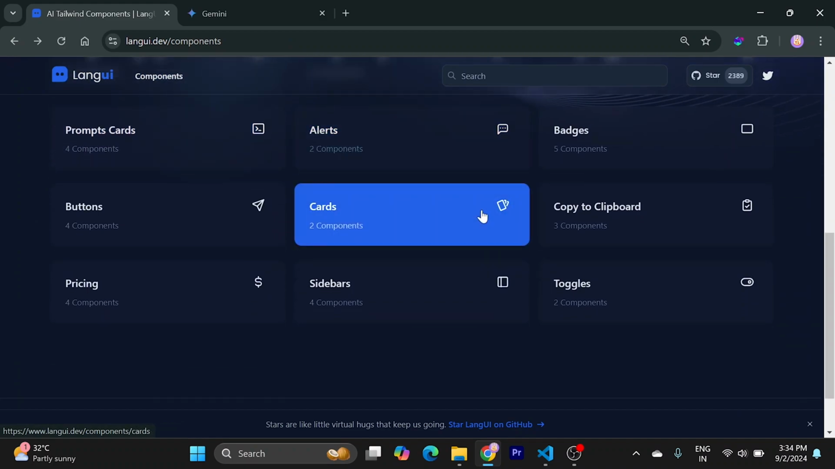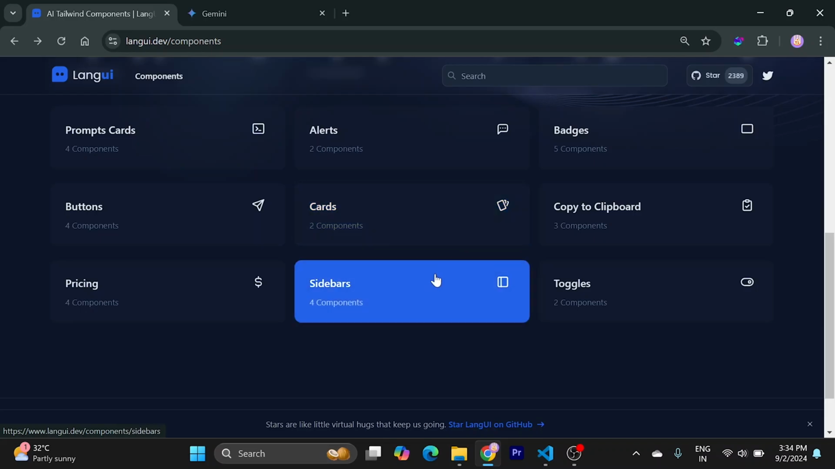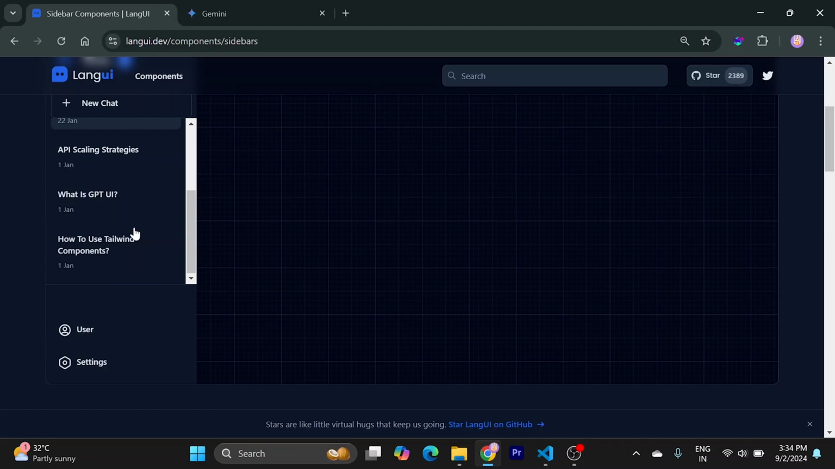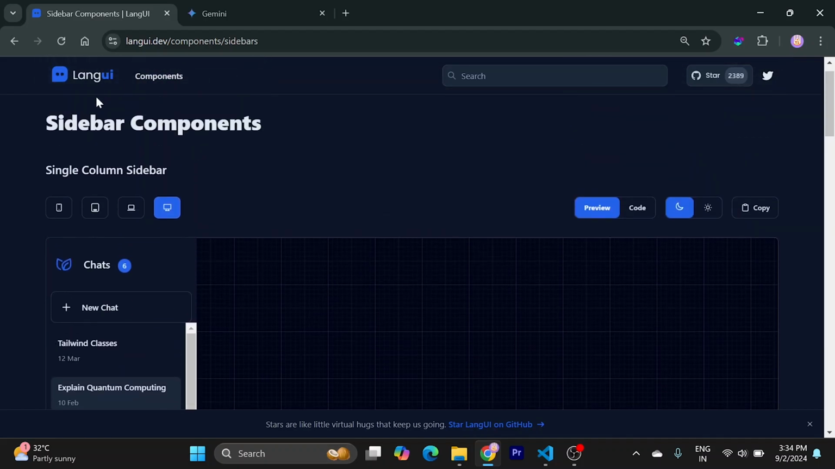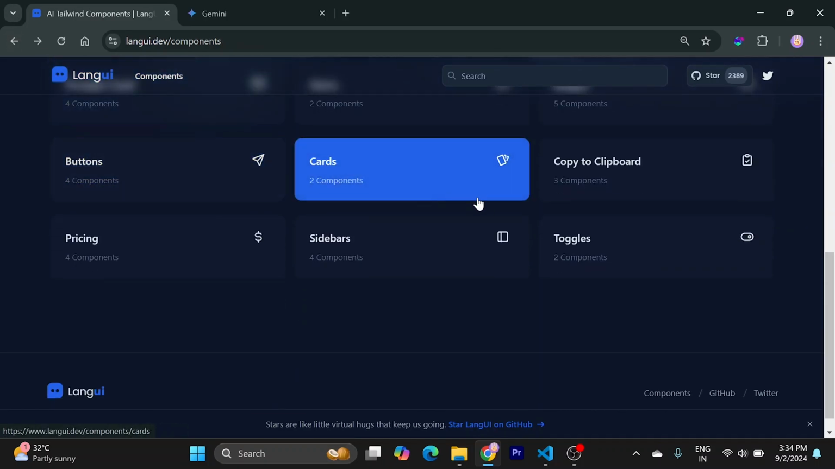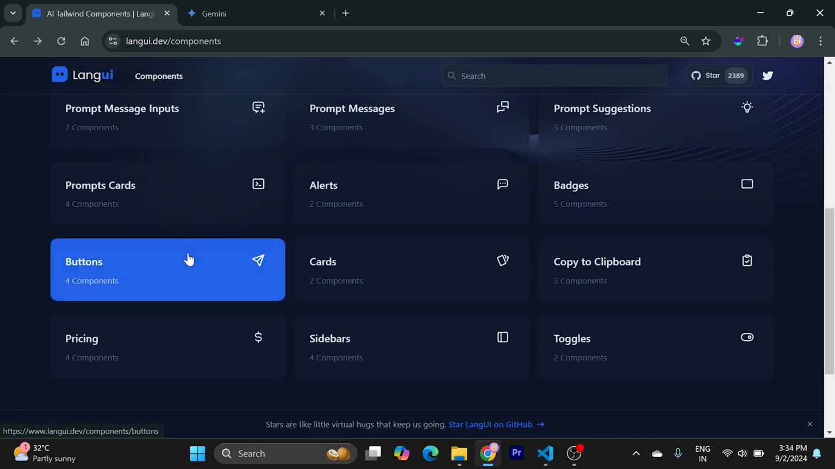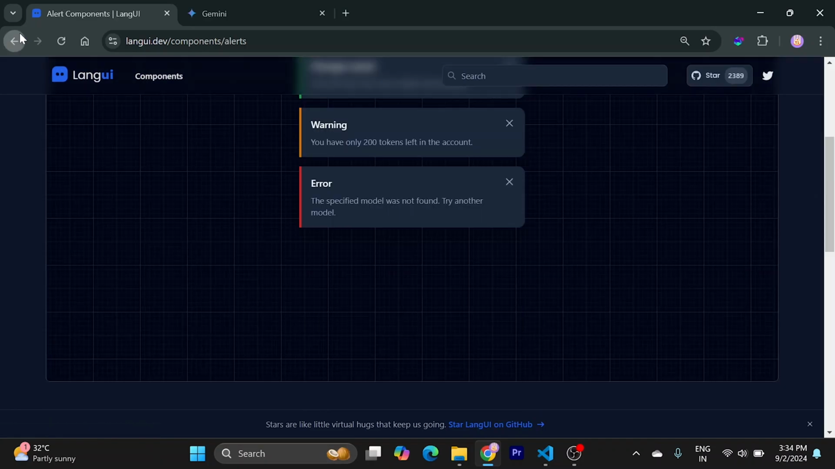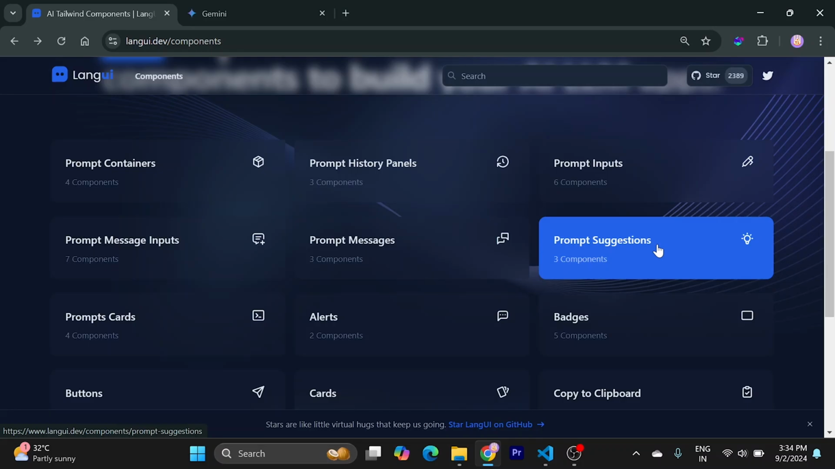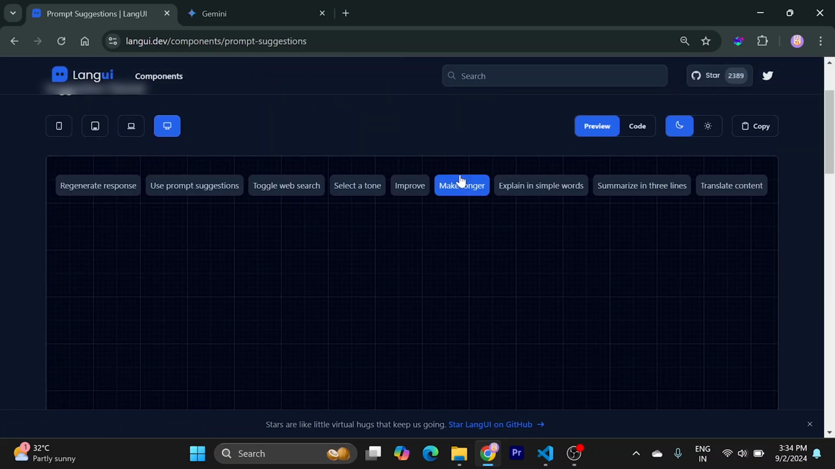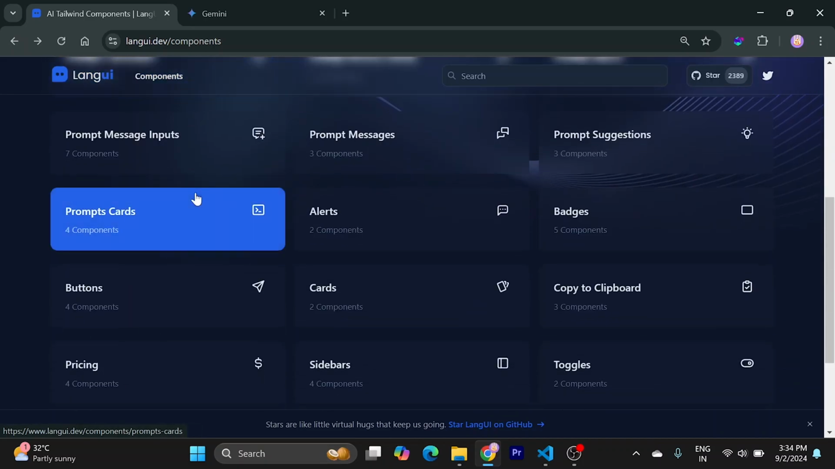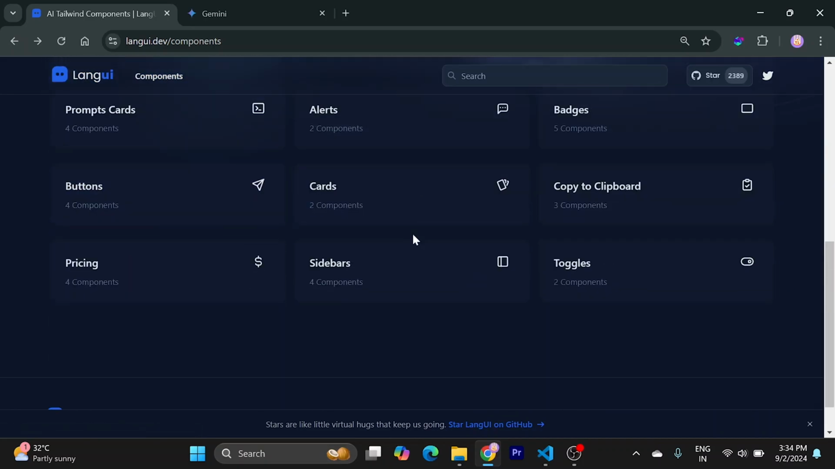So you can just directly come here, copy paste this into your projects and start building your own AI websites like ChatGPT and Gemini. You can directly come here, go to this sidebar, you can directly copy this sidebar and use it into your components. And they even have pricing section, buttons, badges, alerts. They are pretty sick, right? Oh, they even have prompt suggestions. So you can directly come here, copy this into your code and start building it. Let me show you how you can do it.